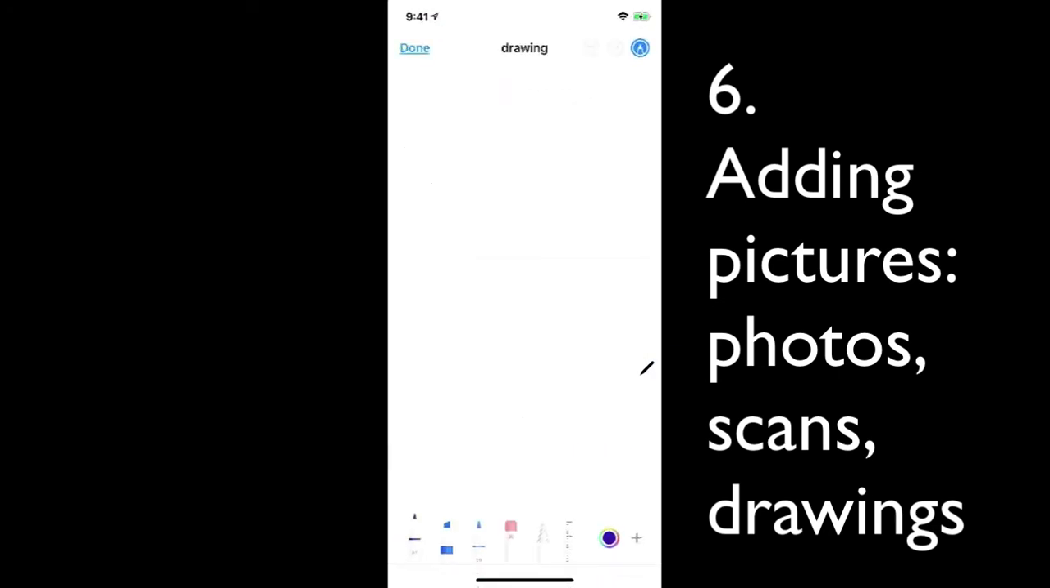Now I can draw. Down at the bottom here, you've got some drawing tools. We have two things left to do, just this one and one more, so hang in there. We have different tools. We have a felt pen, a highlighter, an eraser, a pencil, something else I don't remember, and we've got colors.